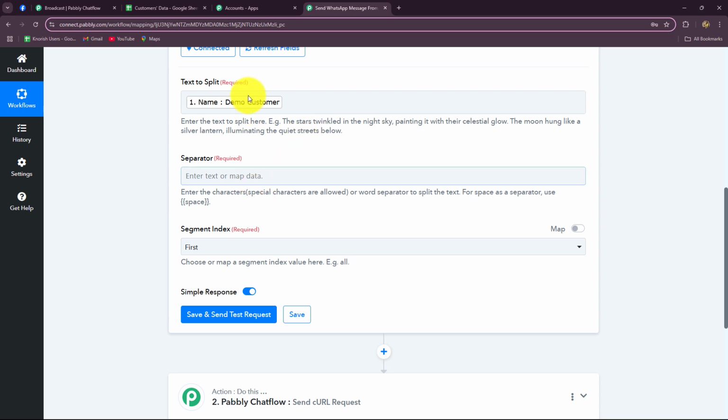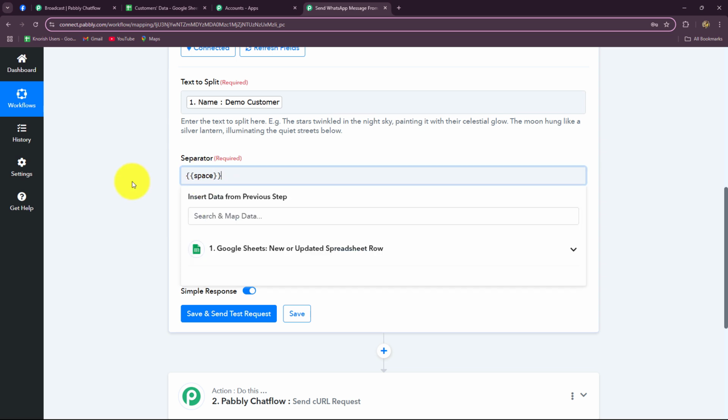Then we have to use the separator. What is the value you want to use in order to separate this text or to separate the name? So I have the space in between the first name and last name, and I'm going to use the given space over here to split it. So I will simply copy the format of the space and I will paste it over here.